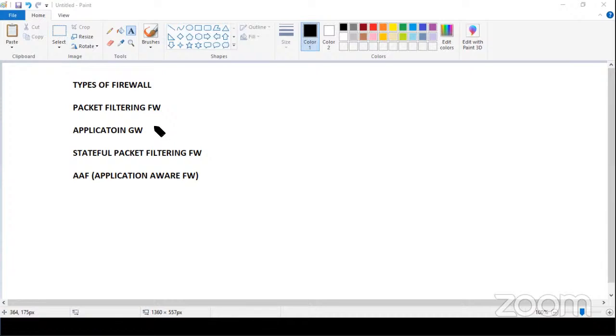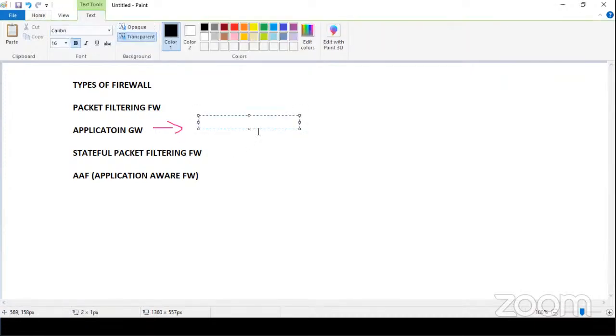Now the second thing is application gateways. What do application gateways do here? It is such as proxies. If you are using proxies in your network to access the internet, it is similar to application gateways. So we use the proxies to bypass the security policies to get the internet access.